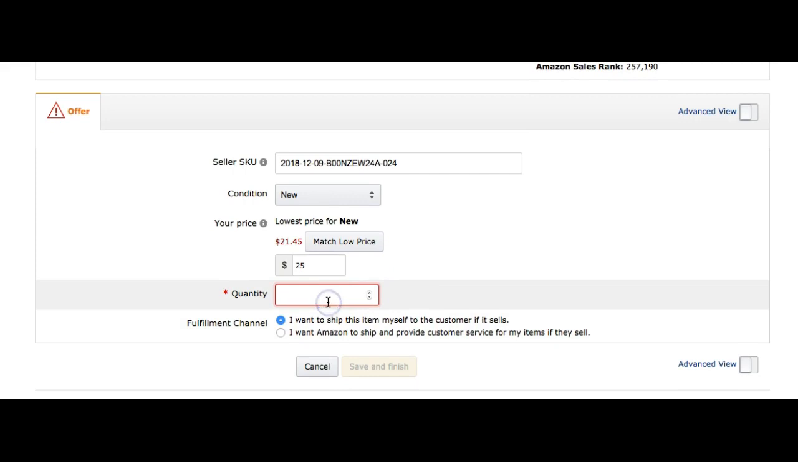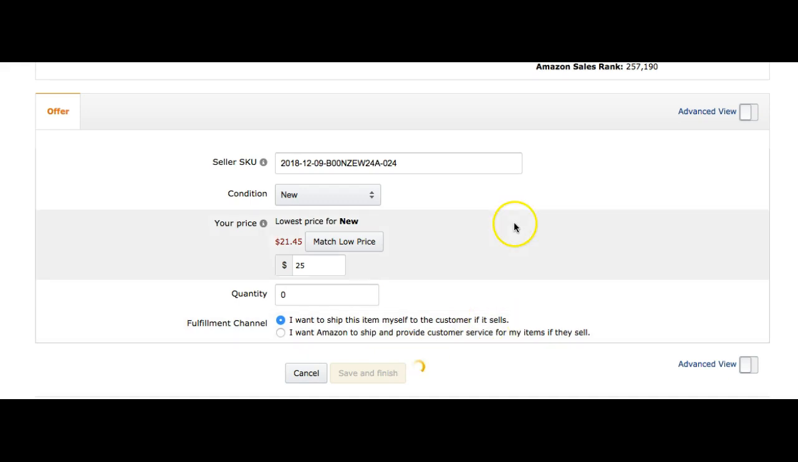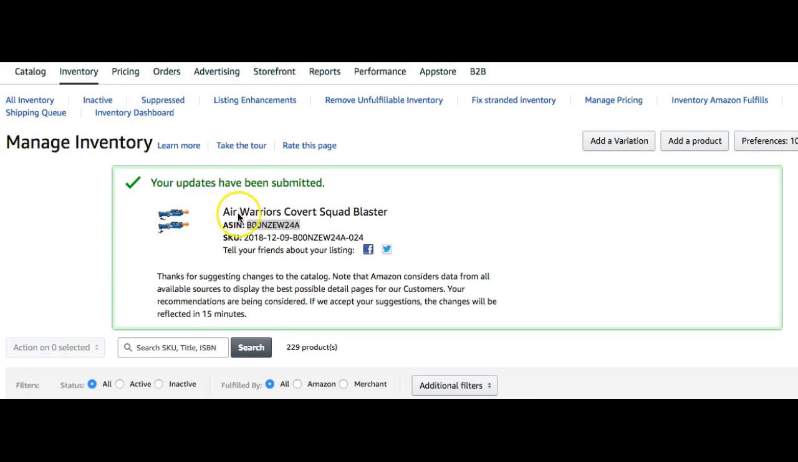Again, we're just going to list this and convert it, just like we did in the last option. So we're going to set quantity to 0, say we want to ship it ourselves, and then save and finish. As you can see here, it says our updates have been submitted. So what we're going to do is search for that product now. Again, same steps basically as we did in the second option.